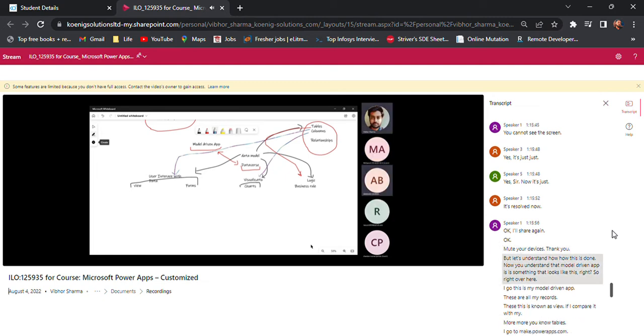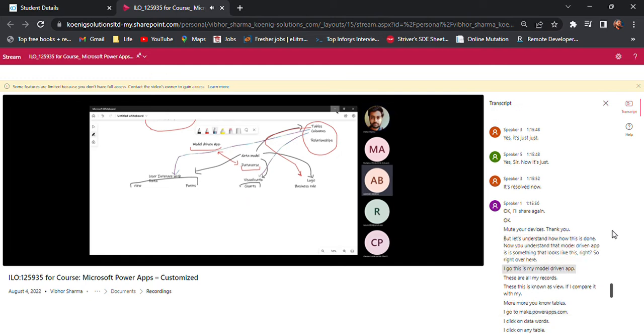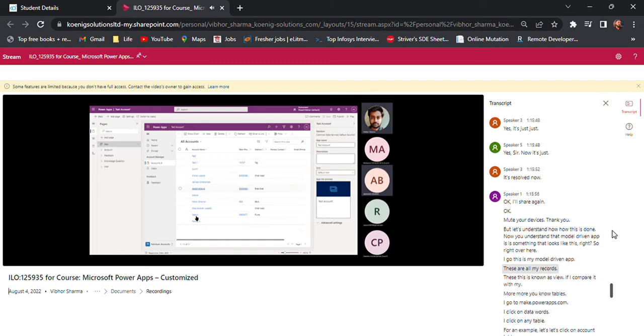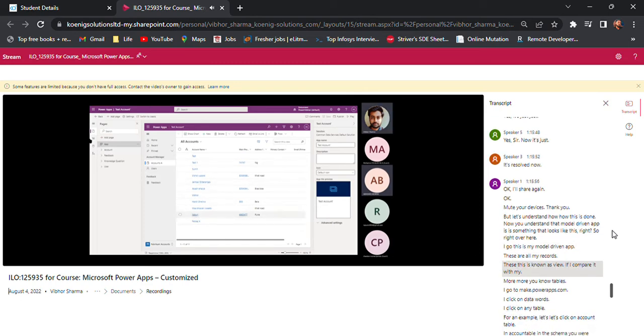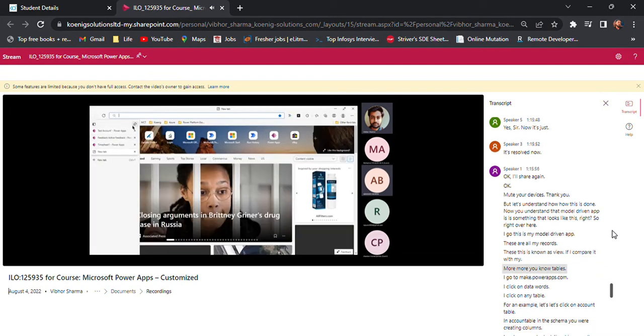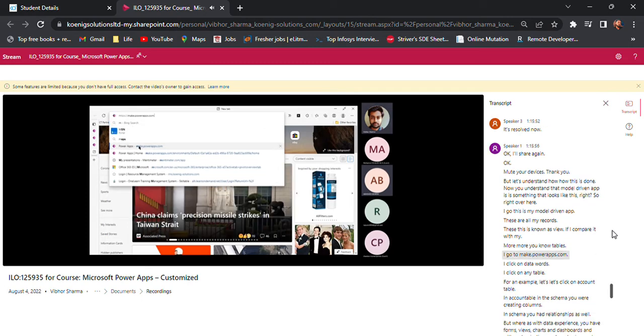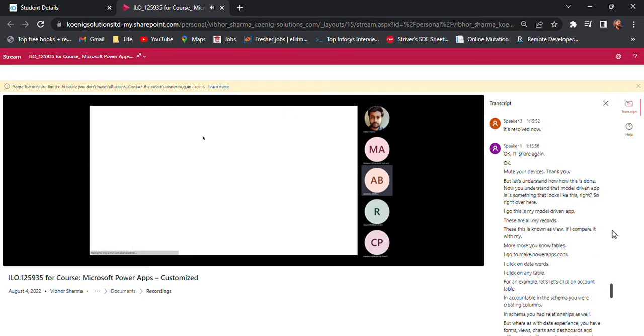So let's understand how this is done. Now you understand that a model-driven app is something that looks like this, right? So right over here, this is my model-driven app. These are all my records. This is known as a view. If I compare it with my app, tables. So I go to make.powerapps.com.